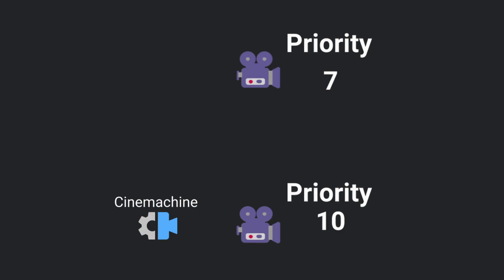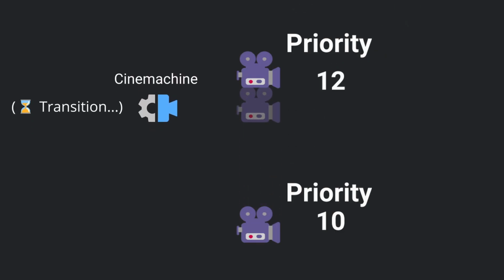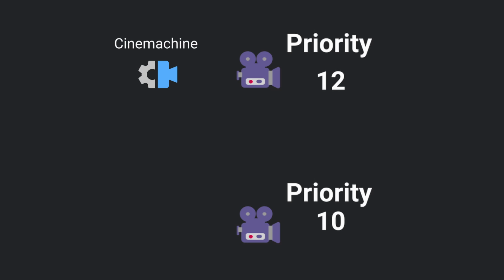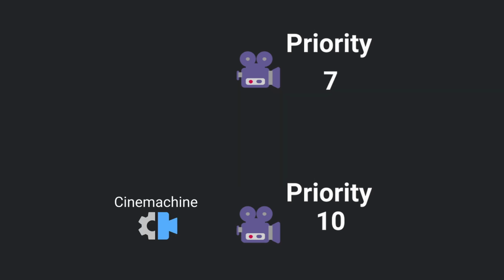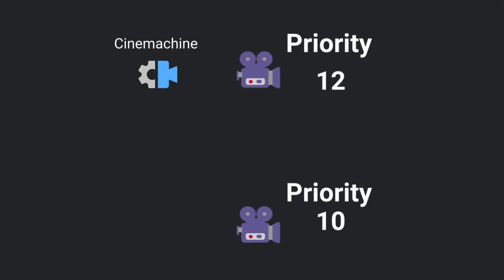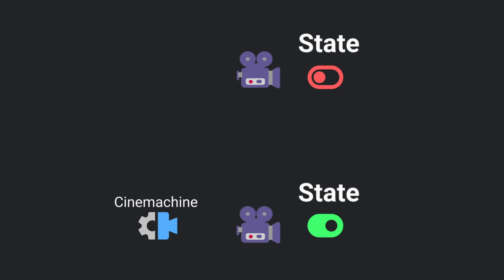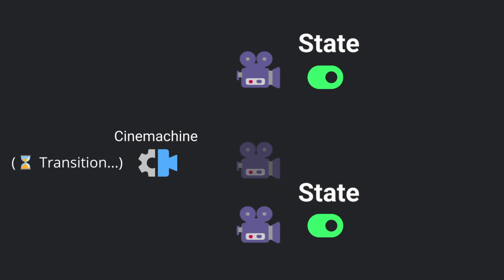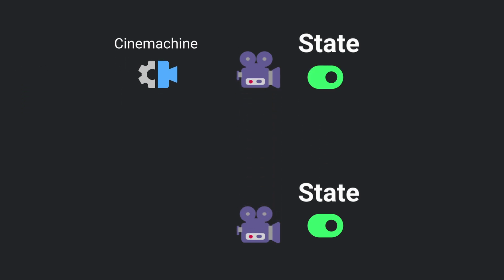Once the priority of a camera becomes higher than the other, Cinemachine will automatically transition from the first one to the second one. It can be very useful in a situation where you update the priority of the camera based on the player distance, for example. The other way to do it is to simply enable or disable a camera, because Cinemachine automatically transitions from one to another when it detects a new camera enabled. And that's what we're gonna use for the following script.